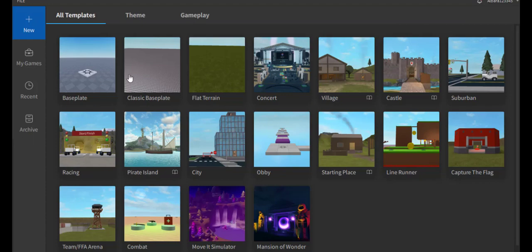Once you open Roblox Studio, in here you have options: new file. You can open a new project, or you can start making a new project. In here you will find all templates. We have a base plate template, classic base plate, and so on. We have my own games. For example, if you made any project and saved it, it will be saved in here in my games. You will find recent projects you worked on, and we have archive.